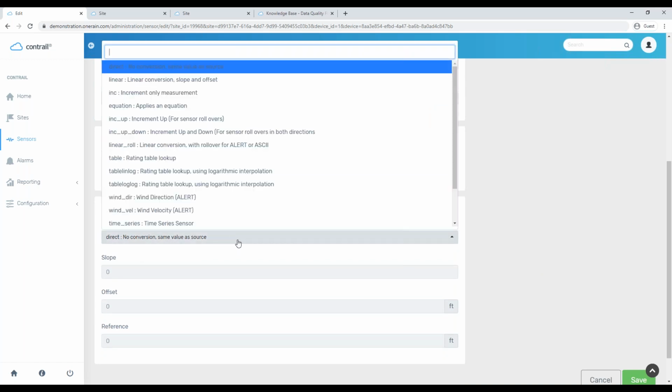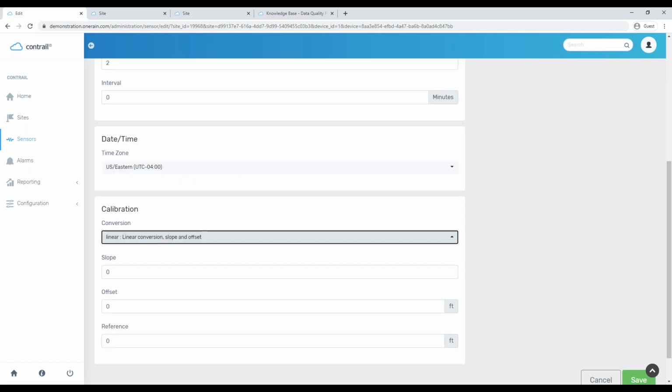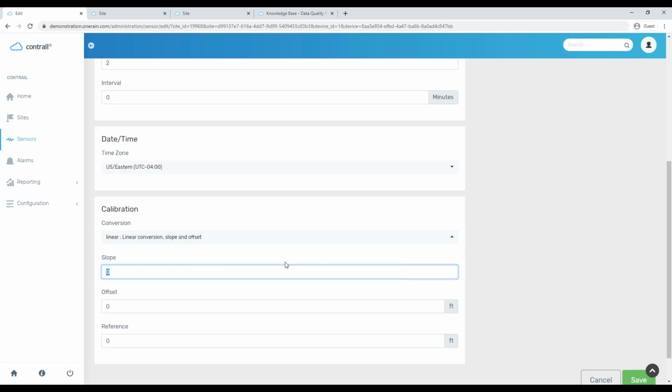Other common ones that we see are the linear, which applies to your basic algebraic equation of y equals mx plus b. It has the finished value is equal to the raw value times the slope plus the offset and the reference. So if I wanted to do something like that, and this is one of our most common ones really, the linear option, we can apply a slope value, which here it's defaulting to 0. In general, I recommend having a non-zero slope, because the slope is a multiplier, and if we multiply by 0, our finished values will be 0.